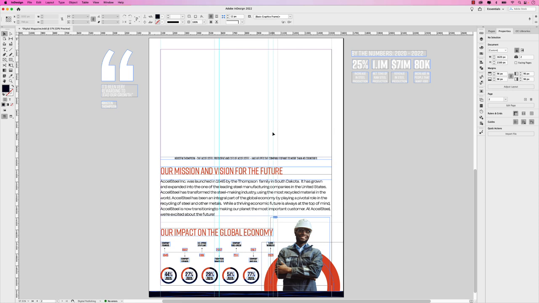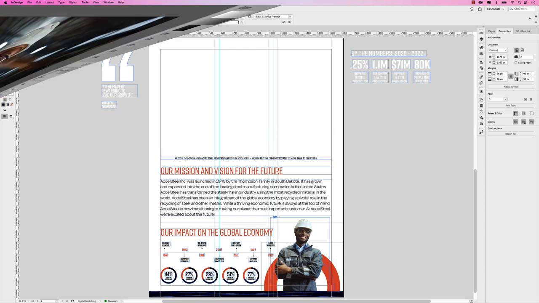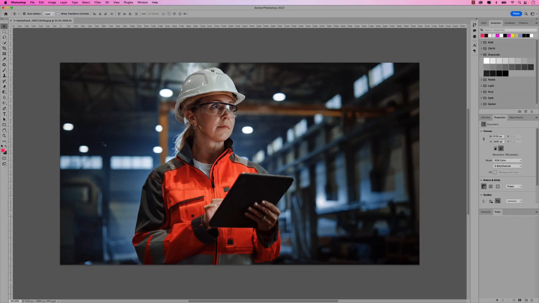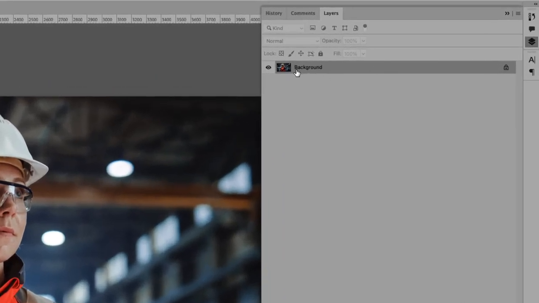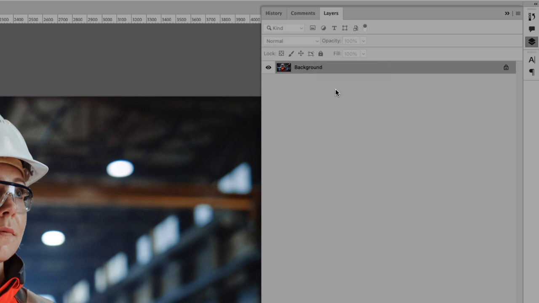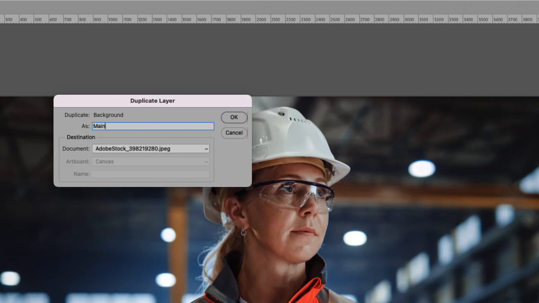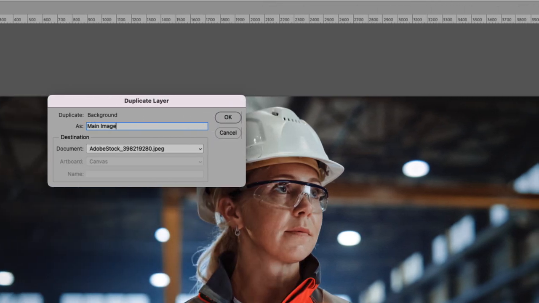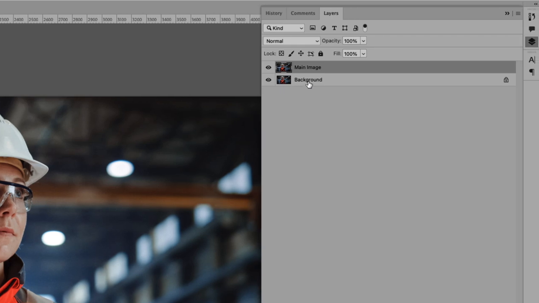Now to understand how this works, I'm going to jump into Photoshop and I have an image here that I've licensed previously. I'll leave a link in the description below to this image where you can license it or download a preview version of it and use the same methods that I'm doing here. So we want to access the layers panel and you can see there's the image just called background. I'm going to right click it and choose duplicate layer and let's call this main image. Okay. So main image and then background is fine.